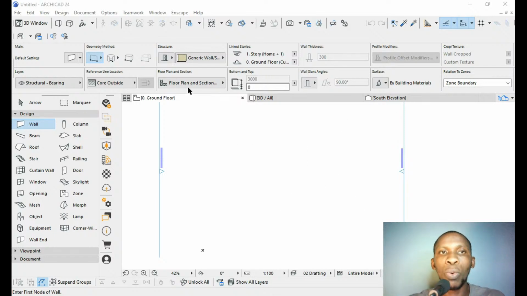So you can actually change the wall thickness, the color, the projection, if that is a projector. So now the first thing to look out for is this floor plan display.